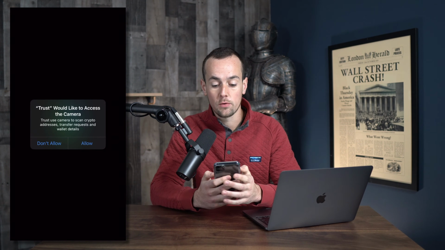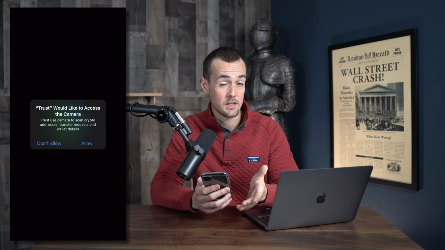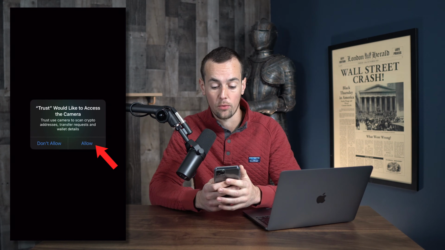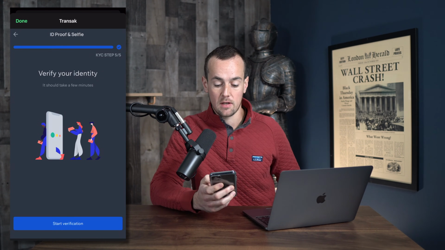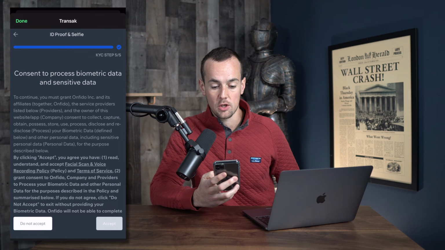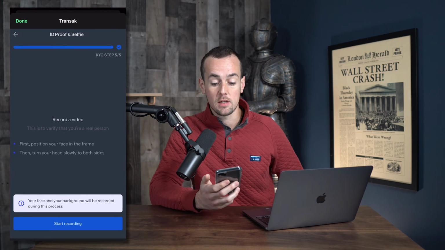And finally, it's going to request camera access because you're going to have to take a picture of your ID or your face or possibly both. And at this point, we do have to do both, a video of our face and the identification. So we're going to click on start verification now, scroll through this and click on the accept button at the bottom right if you do accept.